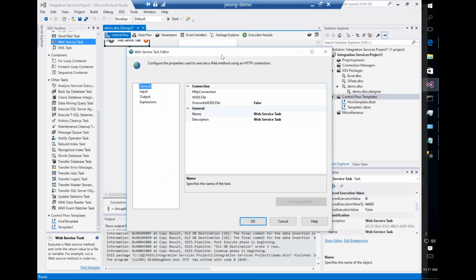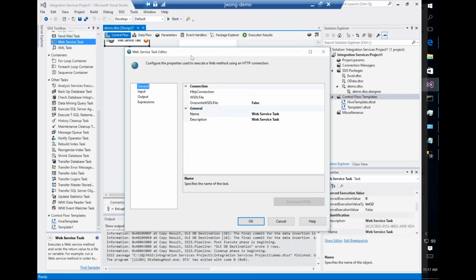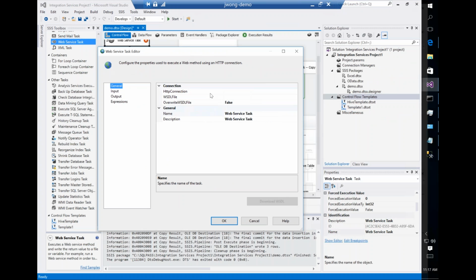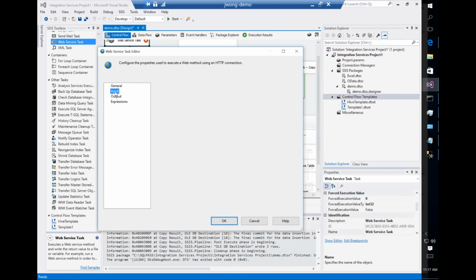Can you see my screen right now? Yes, I can see it. So basically, you provide the connection and the WSDL. This is a basic web services task where you can call a web service. This is where you can put in some of the parameters for the input, and then you can also get the output out of it. For any generic web service call that has a WSDL, it should be okay. There's no particular limitation.